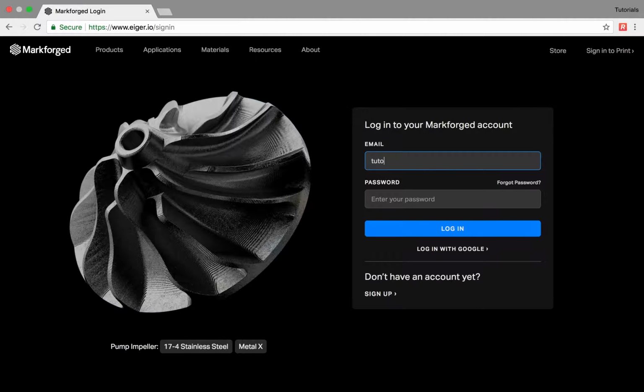At last, let's dive in and see for ourselves what makes the Markforged 3D printing software so great. Alright. Log into the software and we'll go through the user interface.